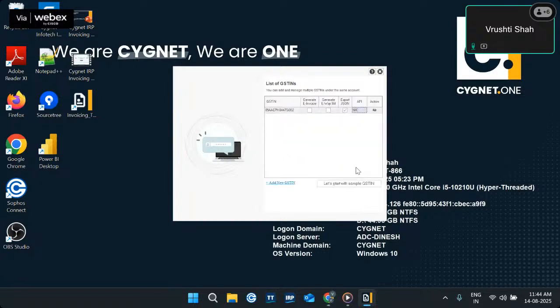Let's get back to the GSTN list. I have already added my GSTN, so the one GSTN entered is visible here. Let's get started with the GSTN.